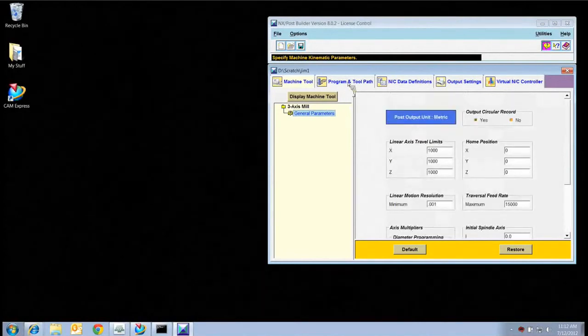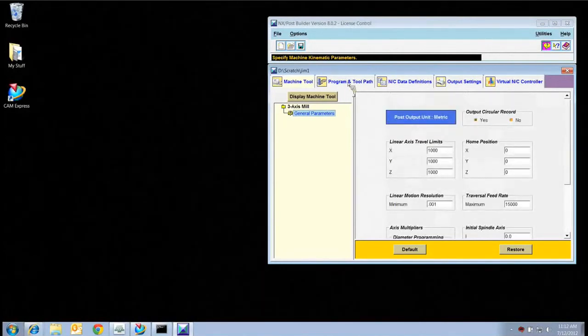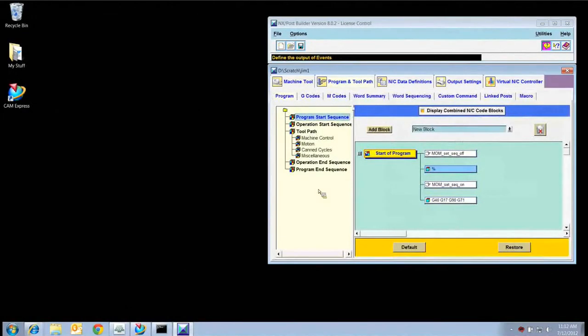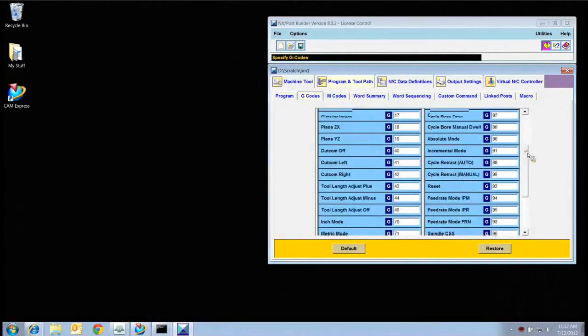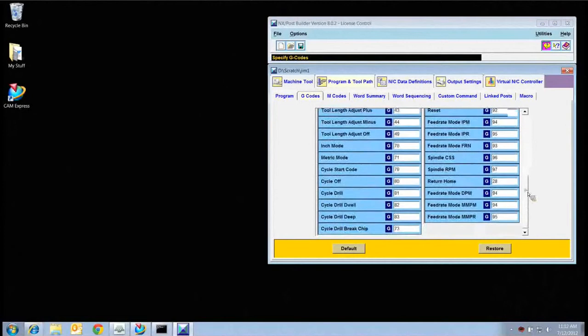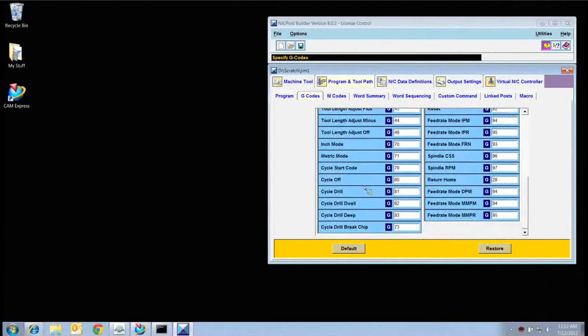So I'm going to go to the Program and Toolpath tab next, and this is the meat of Post Builder. This is where you're going to do most of your changes. And there are several sub-tabs along here, as you can see: Program, G-codes, M-codes, word summary, word sequencing. Well, the first thing I said I wanted to do was change the G-code for inch/metric mode. So I'm going to click on the G-codes tab. I'm going to scroll down this list, and you'll see that this is all the G-codes that this post will output and what they mean. So inch mode, G70, metric mode, G71.